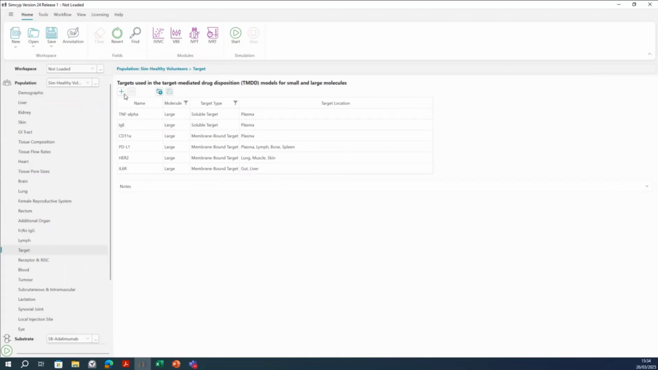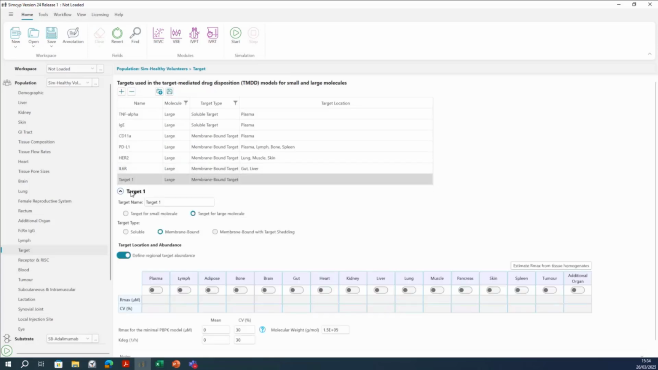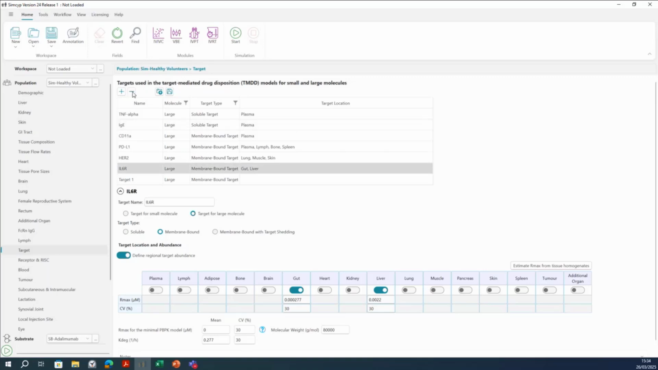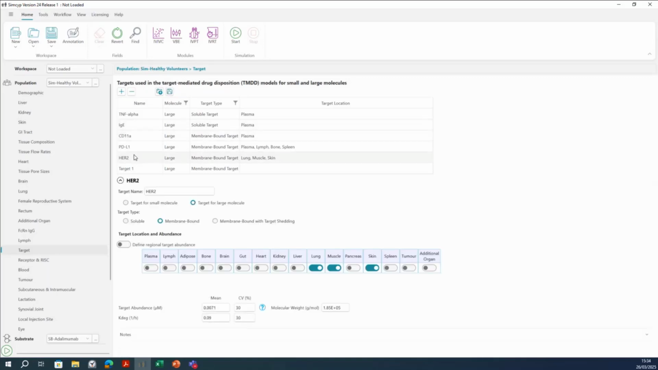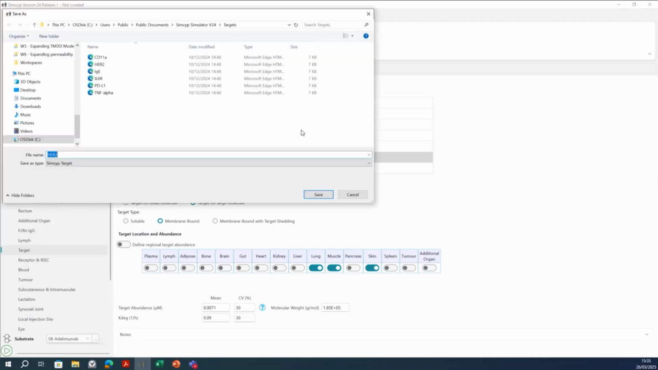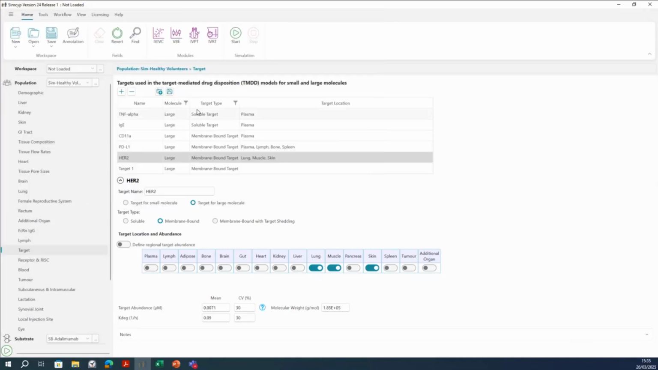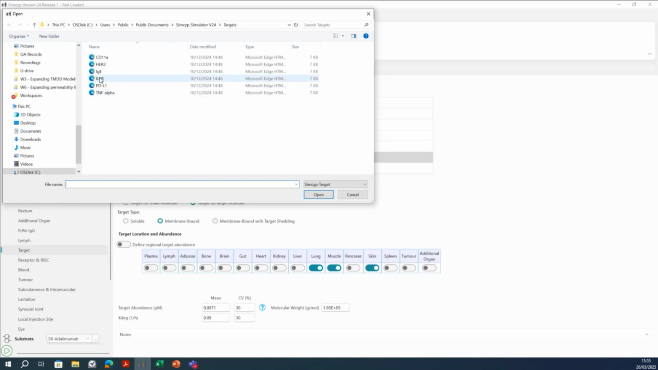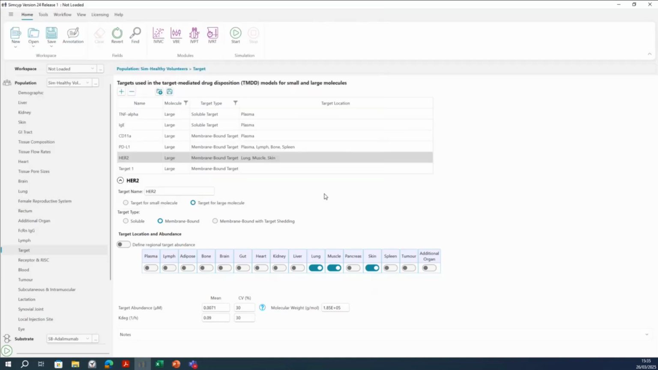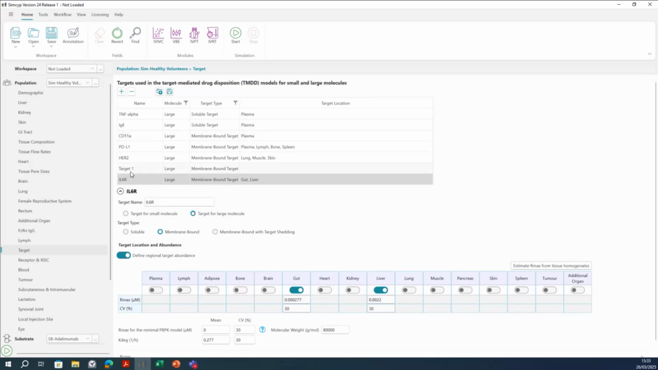We can add a new target by clicking the plus sign. And you see the expandable section pops up on screen. In this grid, we can select a target, and delete the target by clicking the minus sign. And also we can save the selected target into an XML file and also reload the predefined target, independent of the population.